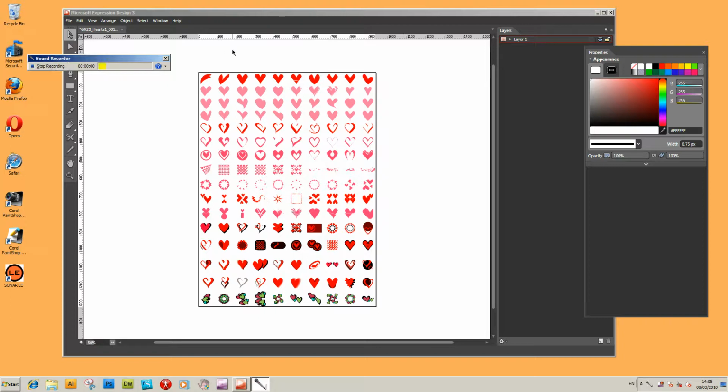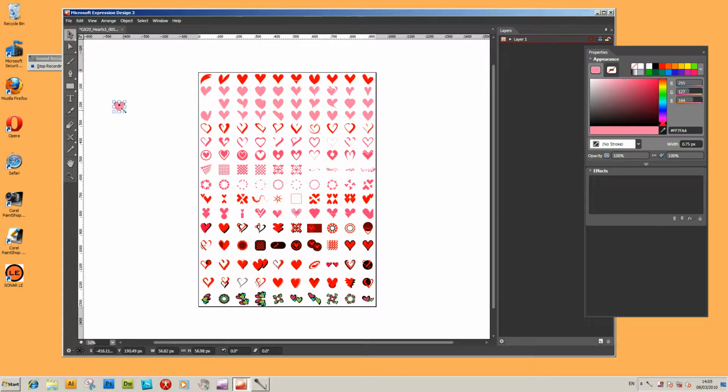This is a tutorial for Expression Design 3 and how to define brushes. Right, I've got Expression Design 3 open in front of me here. I've got a selection of heart designs. They're vector paths, so they can be resized. Right, I'm just going to select one. I'm just going to select that heart design there.